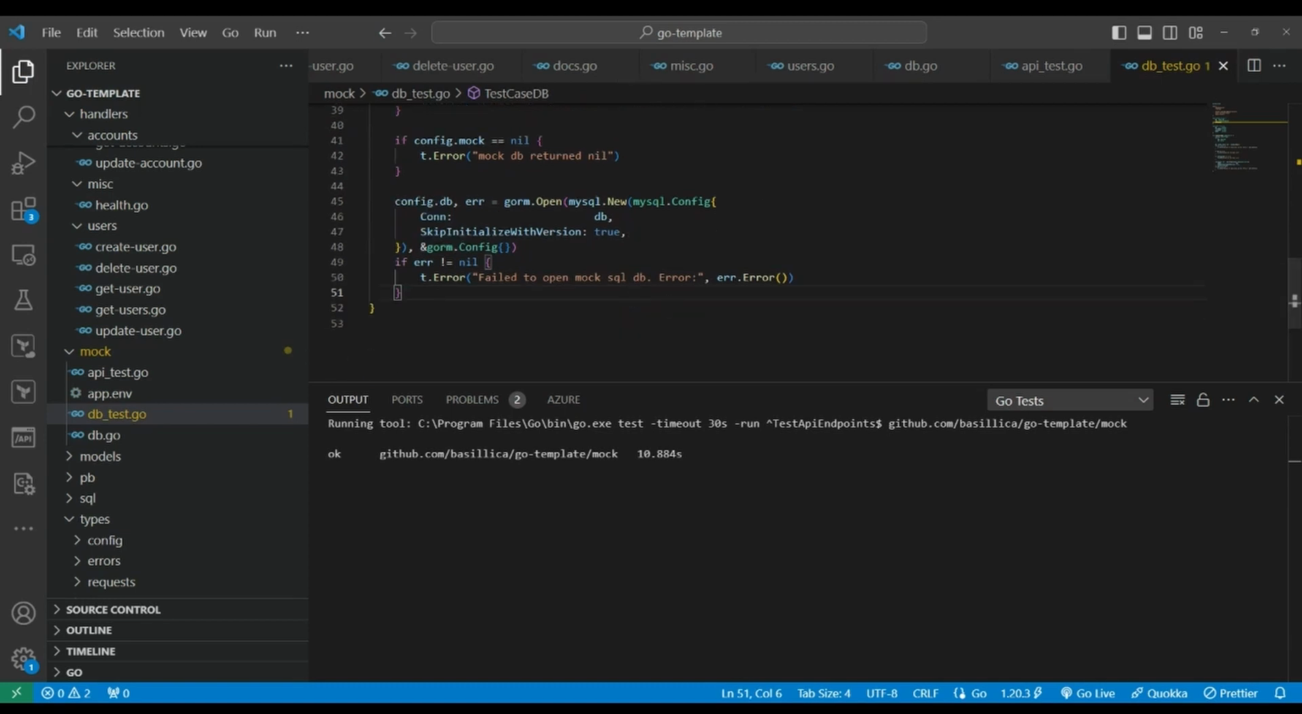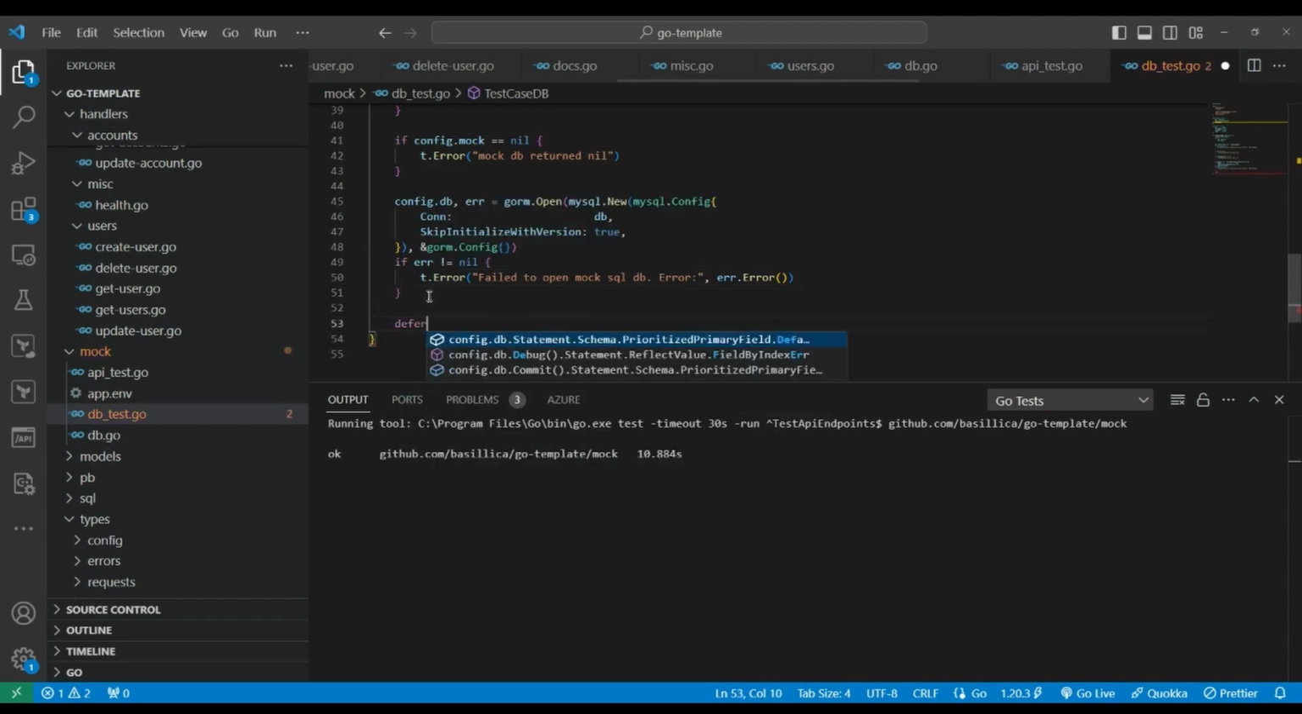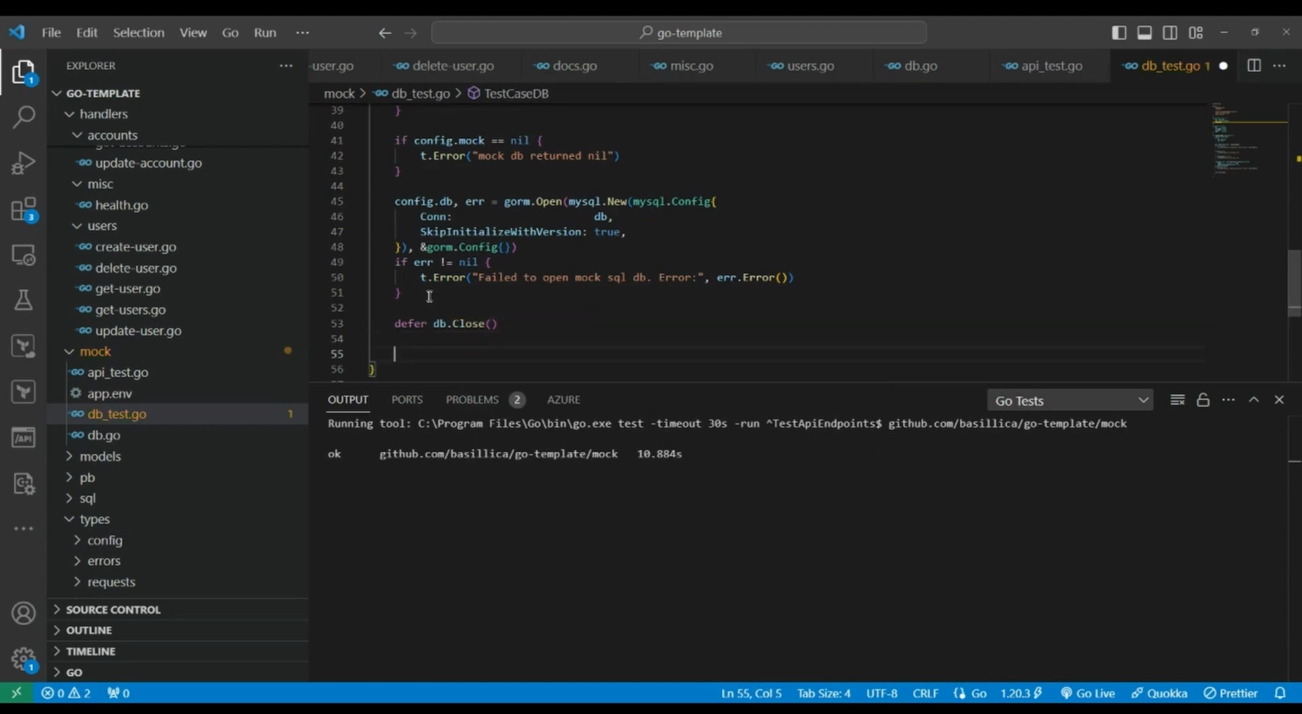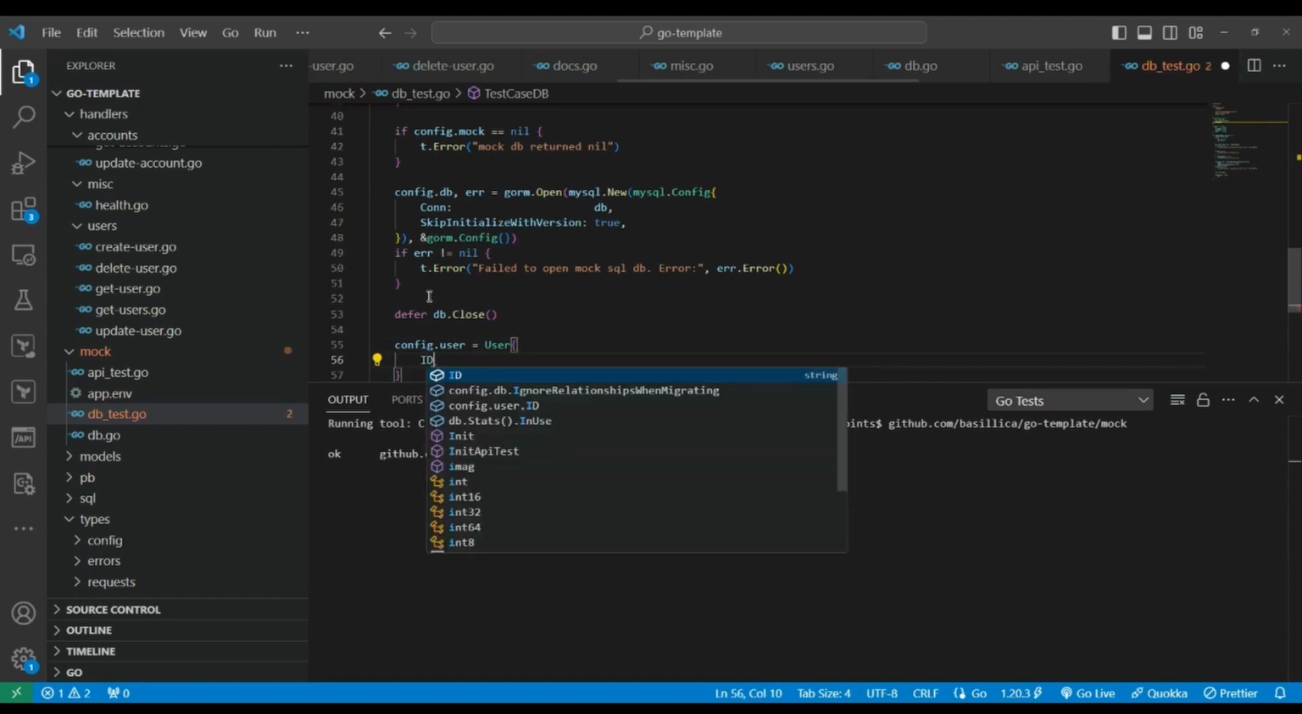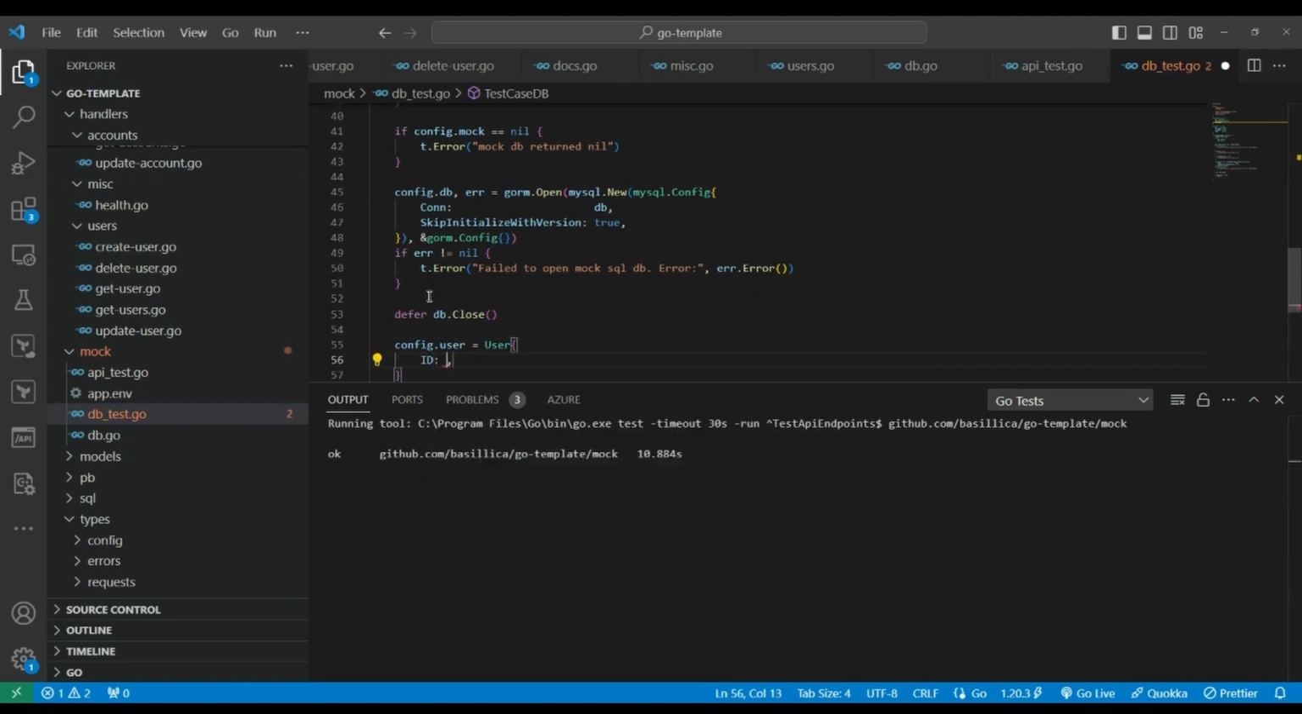This is looking good in my opinion. And now of course I can defer db closing, so this would close later. And now I can say config.user, and this would be user, and I can provide ID, maybe I say 1, 2, 3, 4, 5, I don't know.